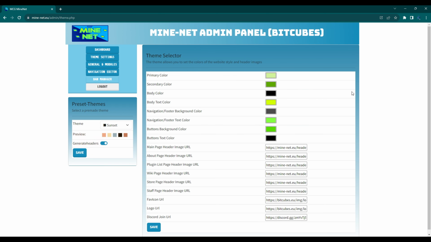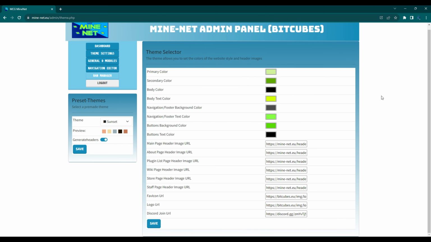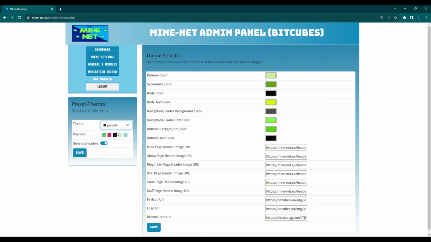Going over to the theme settings, this is where it becomes fun. On the left side here we have the preset themes button, where you can just select any type of preset theme. For example, if I click Smets over here, you can see the preset below it, as well as I can select many different color combinations.